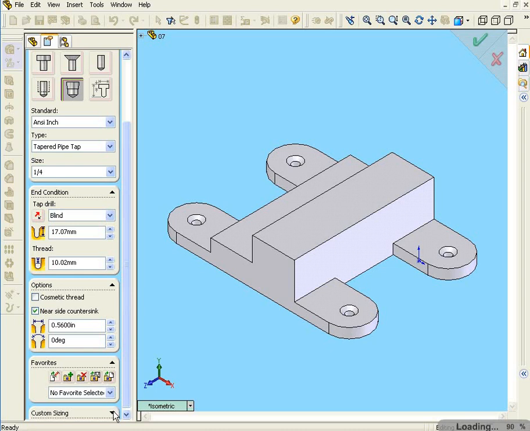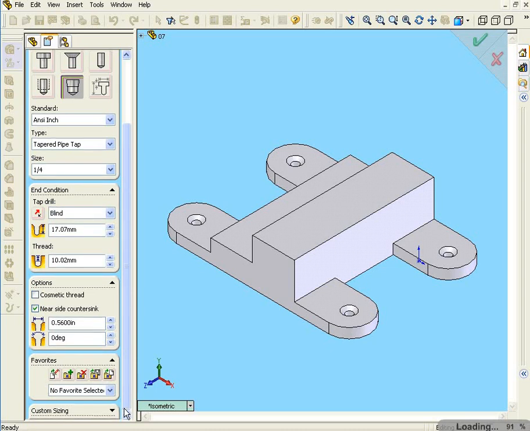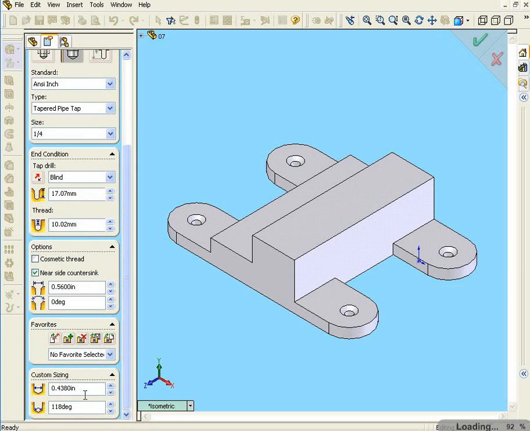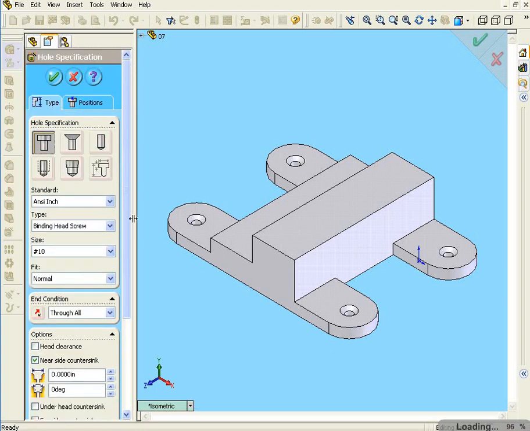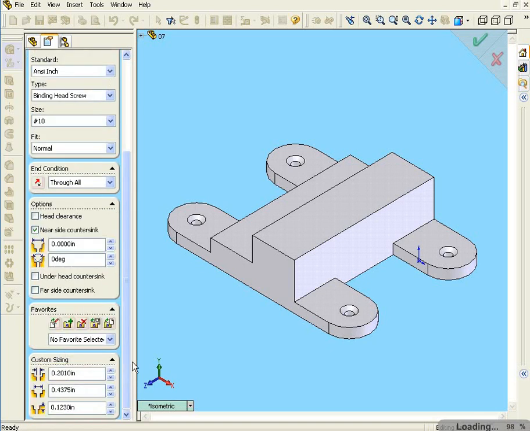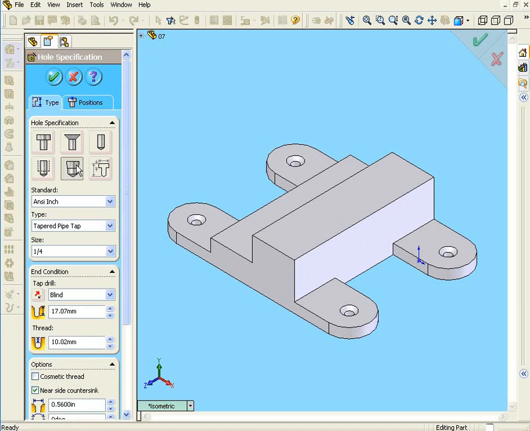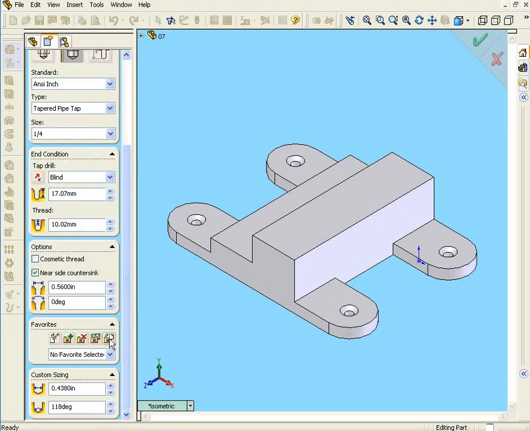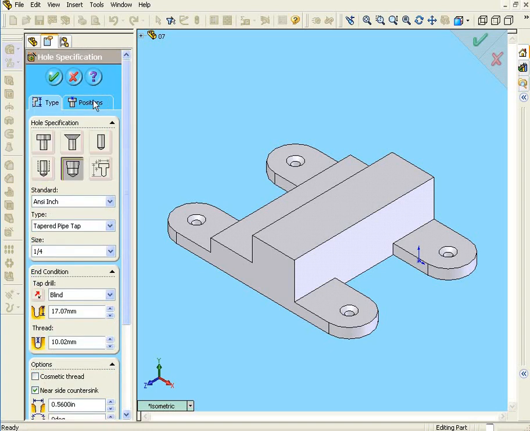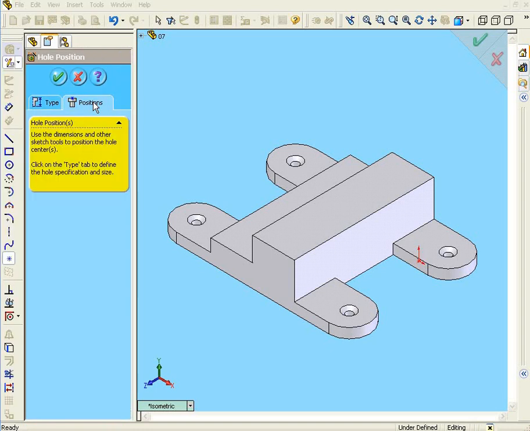Down below, we can create some custom parameters. These, of course, depend on the type of hole you've chosen. Let's go to our pipe type. Here you can load, save, delete, and update your favorites. Okay, let's check the Position tab, and let's position our holes.